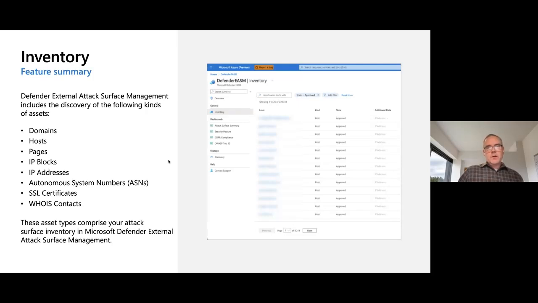The inventory, again, just going to lightly touch on this. We only have these asset types, and this really represents kind of the whole view of the attack surface: domains, hosts, also known as subdomains, pages, IP blocks, IP addresses, ASNs, SSL certificates, and whois contacts. Now you think, is whois contacts really an asset? Like, does this mean something to me?